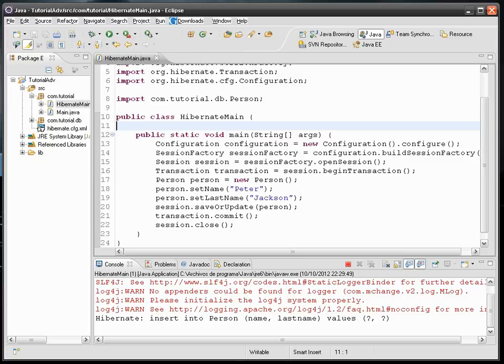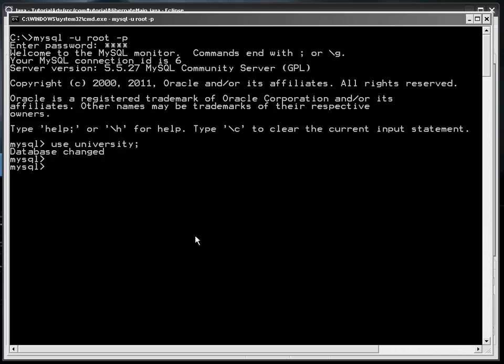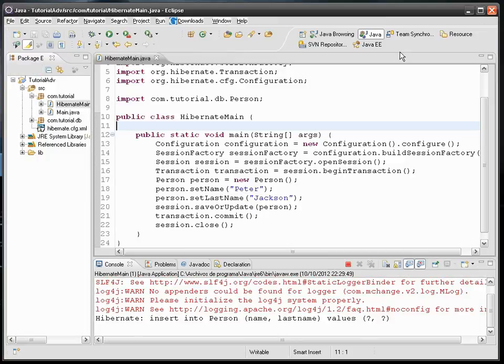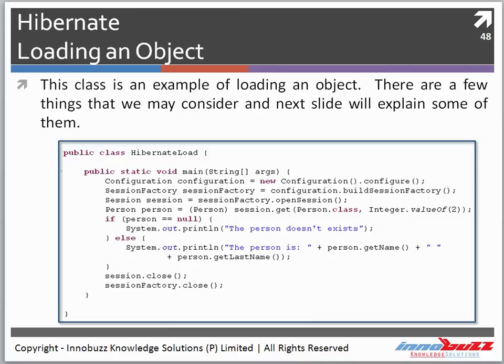Here's the SQL used by Hibernate to insert a new person object on the person table. Let's take a look at MySQL. As you can see, there's a new object being saved. Let's take a look at the following example.